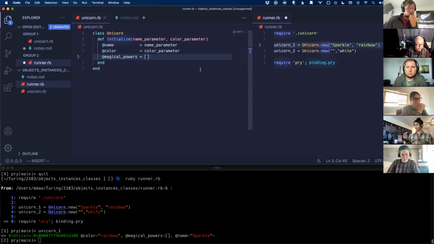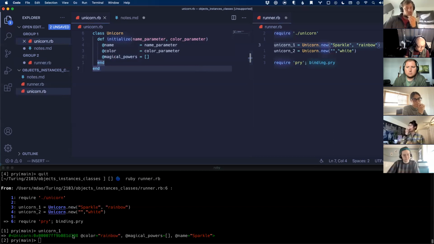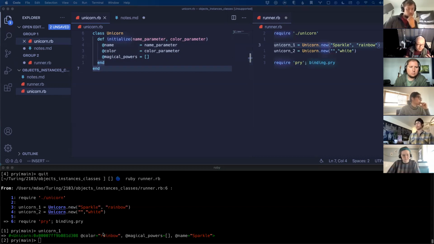But this picture is like, okay, we've got these attributes and you can see that we have them in here, but can we actually do anything with them? No, we can't actually do anything with them, which is kind of pointless. This unicorn class is still pointless because it has color and magical powers and a name, but I can't actually access them. I can't actually read out what they are.